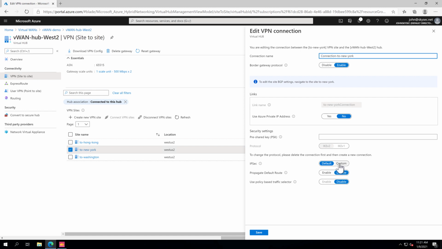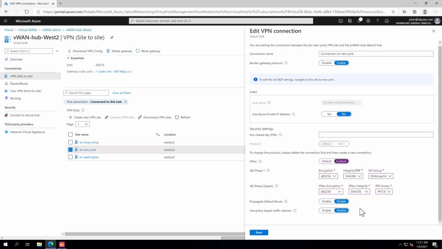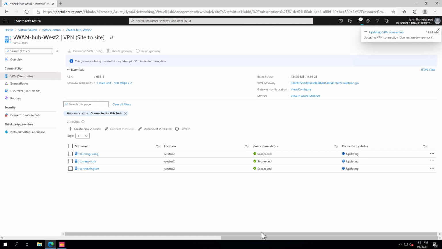Under IPsec, we're going to click on Custom, and then we'll fill in the information from our slide previously. So phase 1, integrity SHA 384, Diffie-Hellman Group 14, encryption AES 256, and then we're going to select SHA 256 for integrity, and for perfect forward secrecy PFS 14. Enable propagate default route if you want to use CloudGuard Connect for internet access. So this will also take about a few minutes to update.